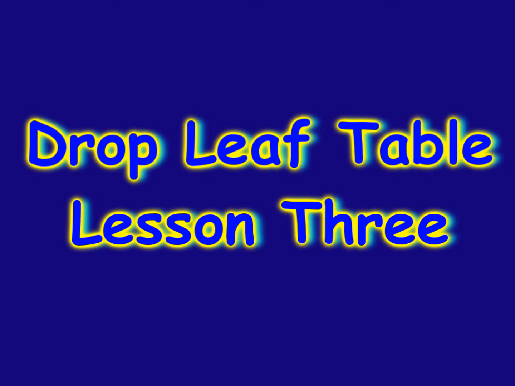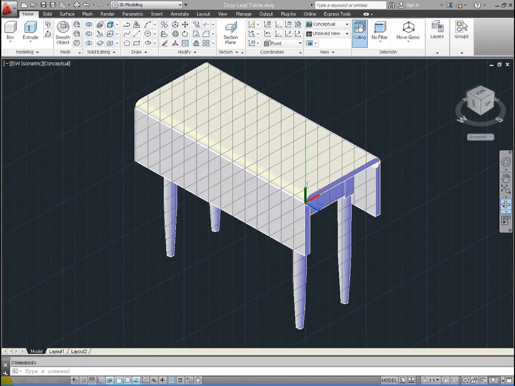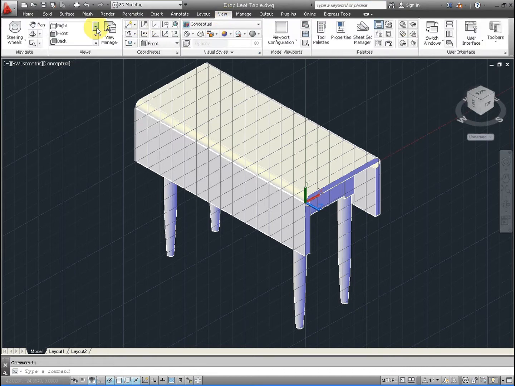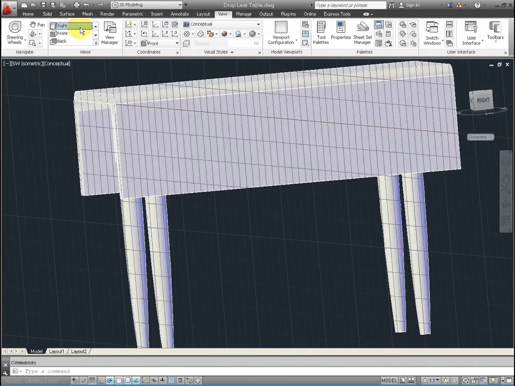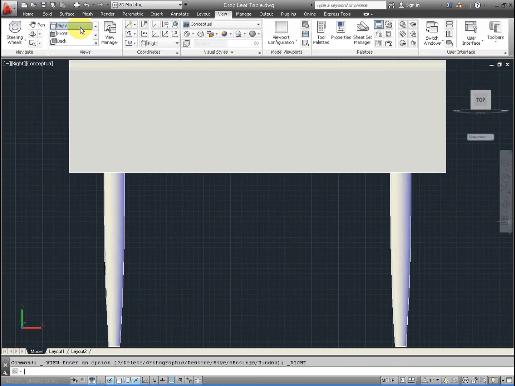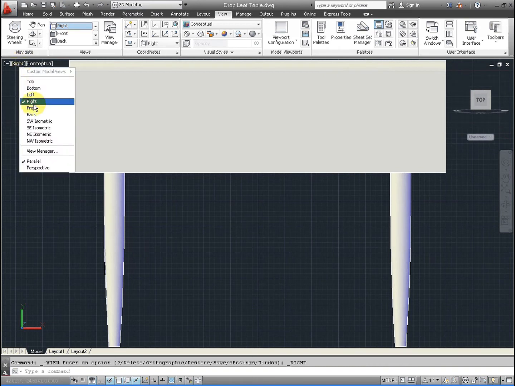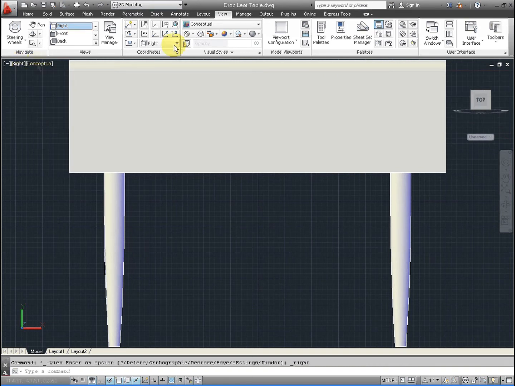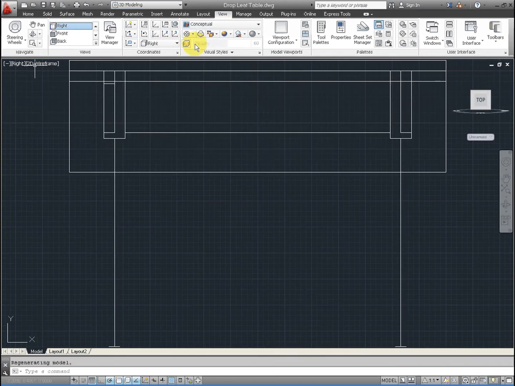In lesson 3, we're going to be making a drawer. So we want to go ahead and get into the right view and then make it a 2D wireframe. And we're going to start on the knob. So make sure that you are in the right view and that you're 2D wireframe. And you can do this either from the display window or the ribbon above. And zoom into the front.